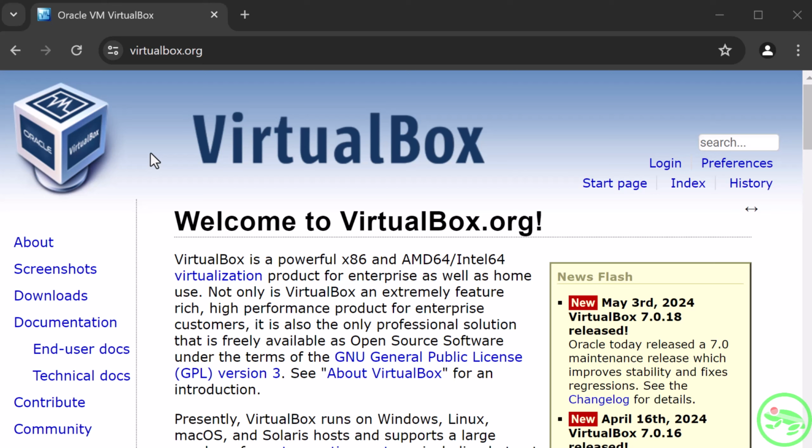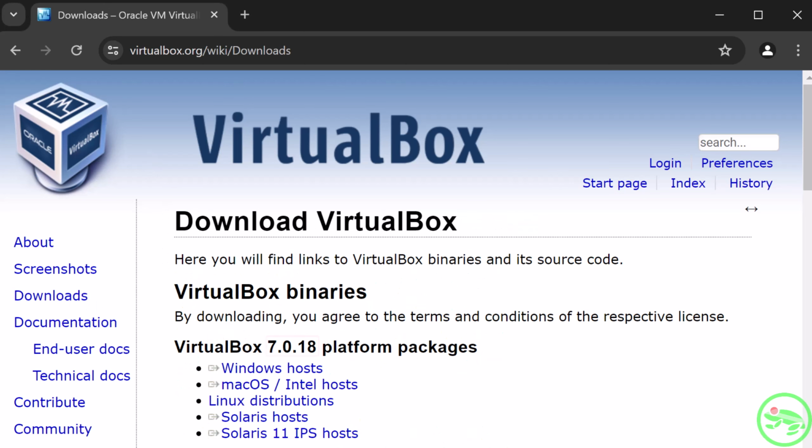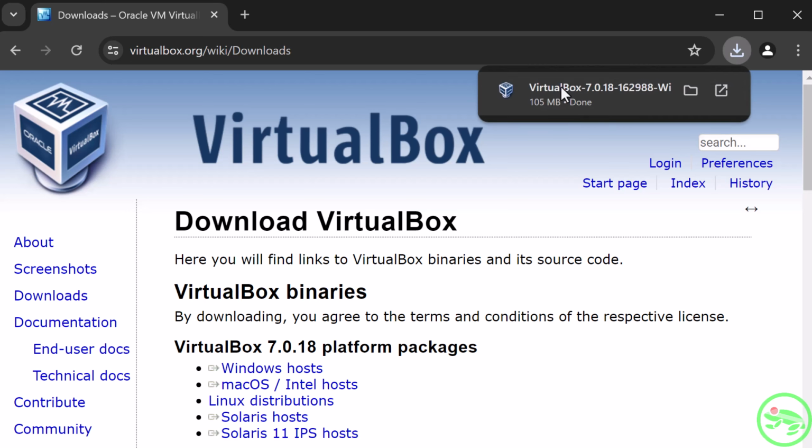And this is the home page of VirtualBox. Click on Download. The latest version is 7.0.18, and version 7 was released in October 22. As you can see, VirtualBox can run on various hosts, and we are selecting Windows today. I'm using Chrome here, so I can run the executable by just clicking.